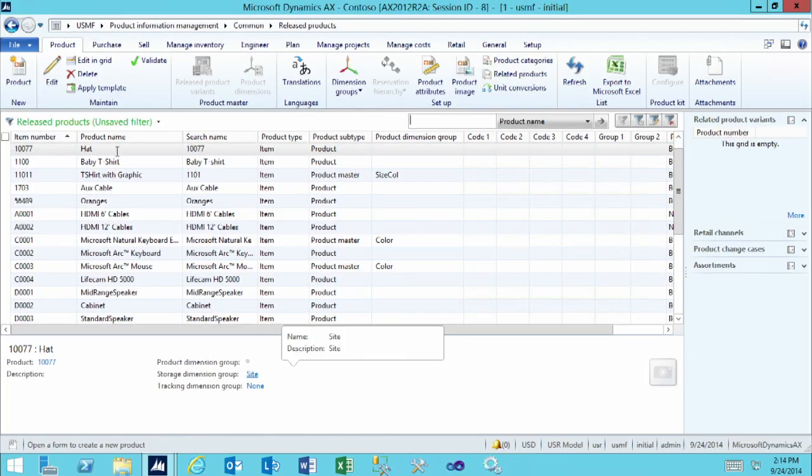I could open this item and click Edit and enter additional details for the item, or I could modify the information, such as the item model group that we just assigned. Now that we've completed the creation and setup for quarantine management, let's take a closer look at the process.